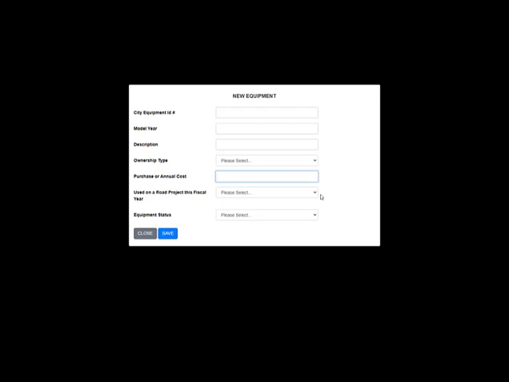The next box is a drop-down, and it wants to know if it was used on a road project during this fiscal year. You'll remember from doing the project section that a project is either construction, reconstruction, or improvement of a road, street, bridge, etc. within your community that costs more than 90% of the bid threshold. Remember, those bid thresholds are different by population. So under 50,000 and over 50,000 have a different bid threshold.